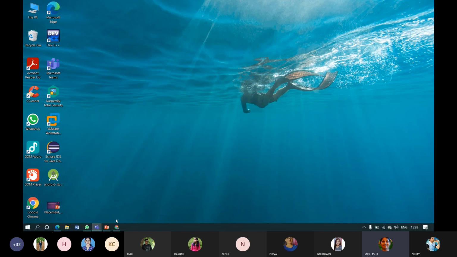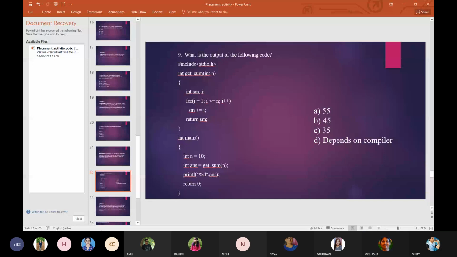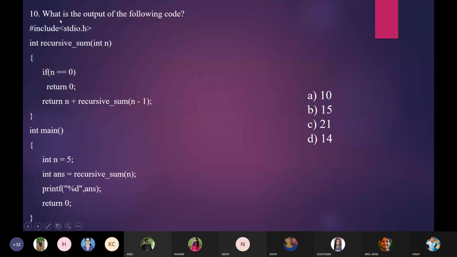Then the 10th question is, what is the output of the following? #include <stdio.h>. Then control comes to int main, it is the main function. It includes int n equals 5. Here we declare and initialize the value of n equals 5. Int answer equals recursiveSum(n). Here it is a function call. The control comes to int recursiveSum(int n). Here we give the control statement, if n equals 0.